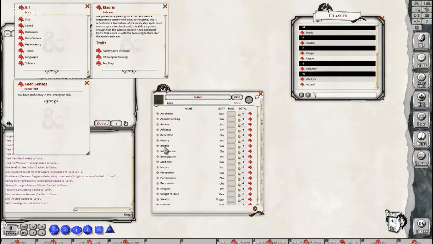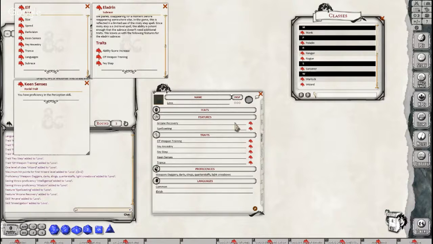Now, when you do that, look at that. Arcana and Investigation, I'm now proficient in. So perfect. And then on the abilities tab, it adds Arcane Recovery and Spellcasting, which is really nice.